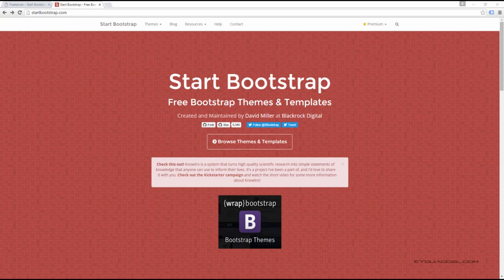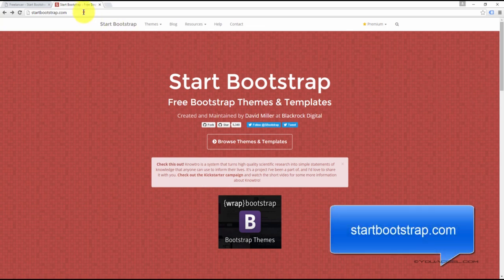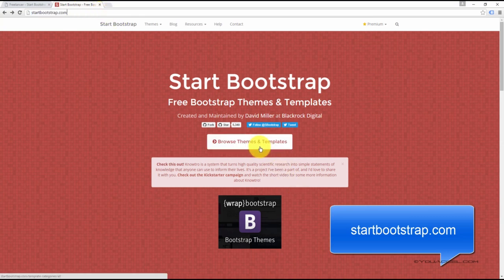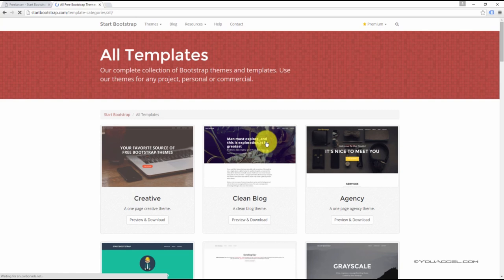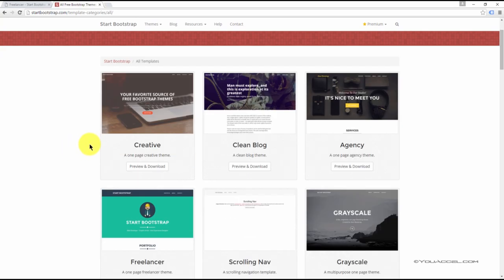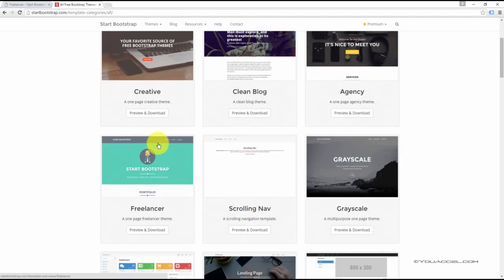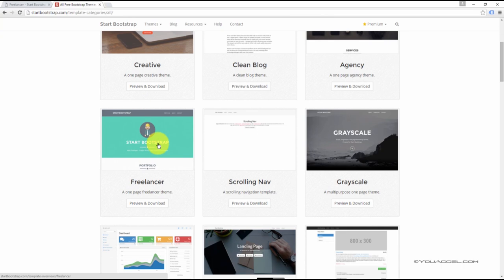A great resource for themes is startbootstrap.com. If we click the Browse Themes and Templates button, you'll see that they have several different themes to choose from. Most of them are free to use for commercial and personal use. In this lesson, we'll take a look at the Freelancer theme. We'll see how it was developed.